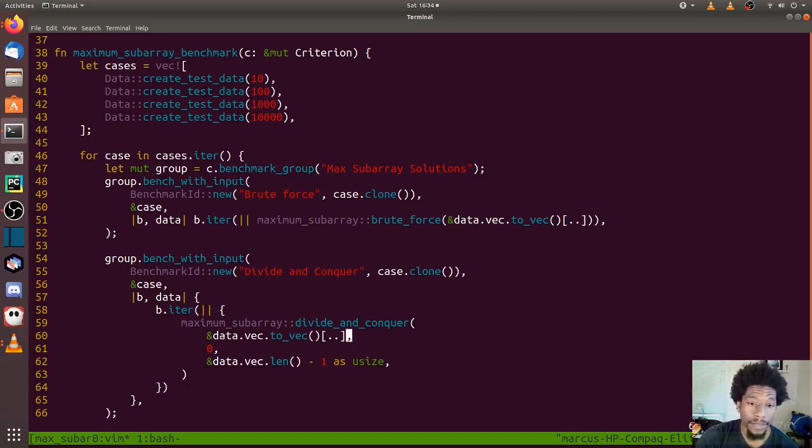Alright, so I did the same thing for divide and conquer. So that's here. Case clone, and so on, the same exact steps. And divide and conquer, as you remember, takes in different inputs than the other two. It takes in the array, then it takes in low, which is 0, then it takes in high, which is the length of the vector minus 1. I cast it to usize, but I'm not even sure if that was needed. It might have been done implicitly for me.